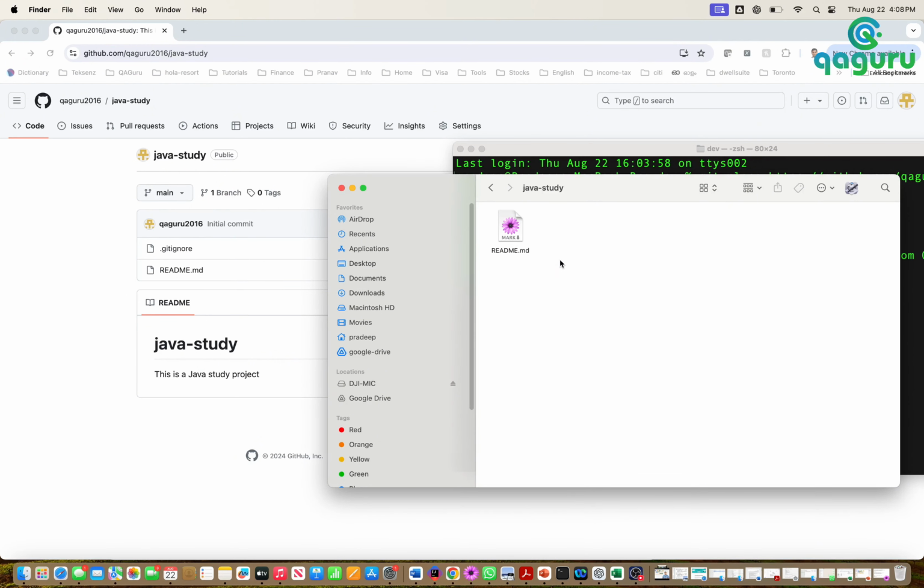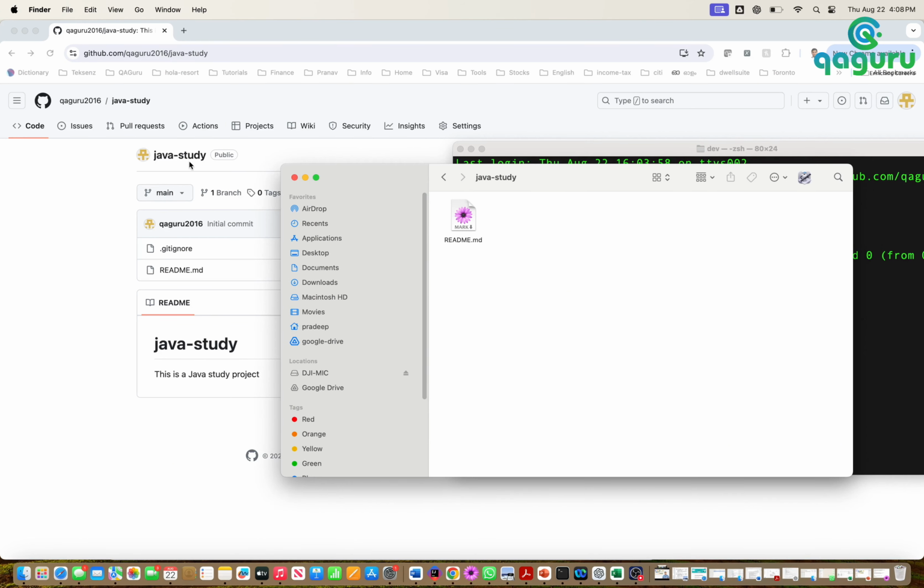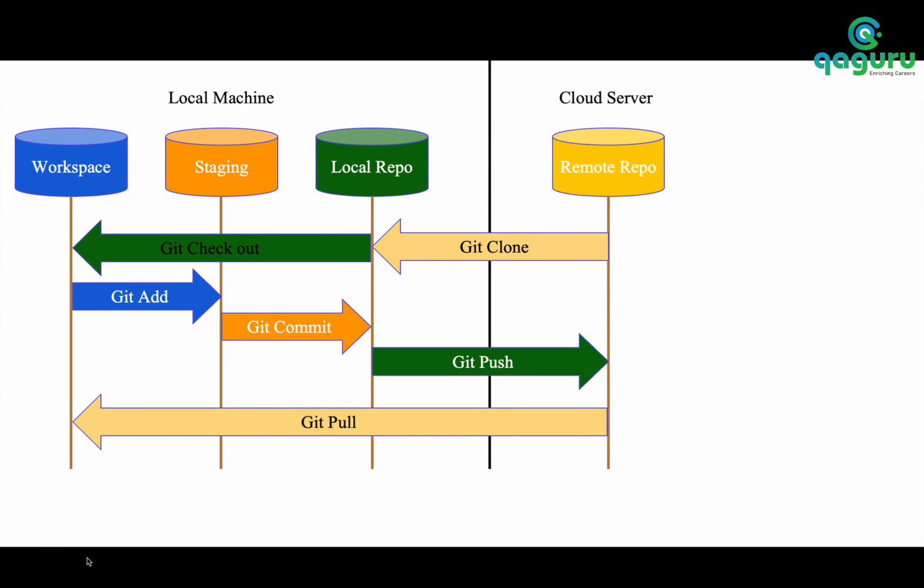So .gitignore is also here, but it's not showing here because if any file is starting with a dot in Mac, it will be hidden by default. You can change the Finder settings and display that, but I'm not going to do that now. So the repo has been cloned into your machine, and you got all the files here. Now take a look at the workflow diagram of Git.